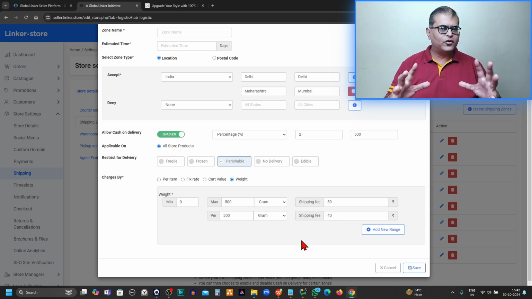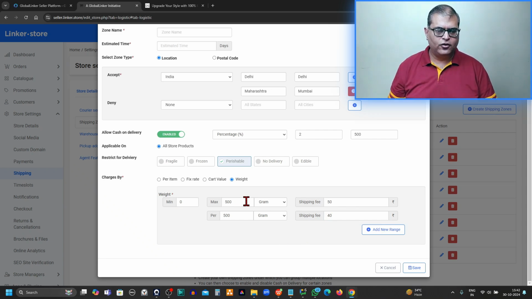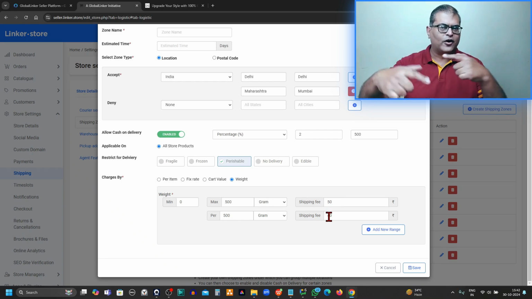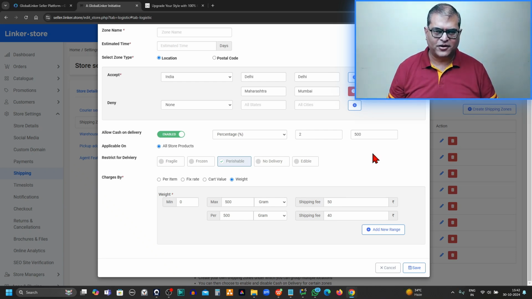So simply you have to set it up like this. 0 to 500 grams, the first slab, they have given you 50 rupees. For every additional 500 grams, they have given you 40 rupees. Like this, only two slabs. You don't have to create multiple slabs. Nothing of that sort is required. Now, how will the system work? For the first 500 grams, it will charge 50. For every additional 500 grams, it will keep adding this value, right? So it will keep adding 40, 40, 40, depending on how many 500 grams there are.